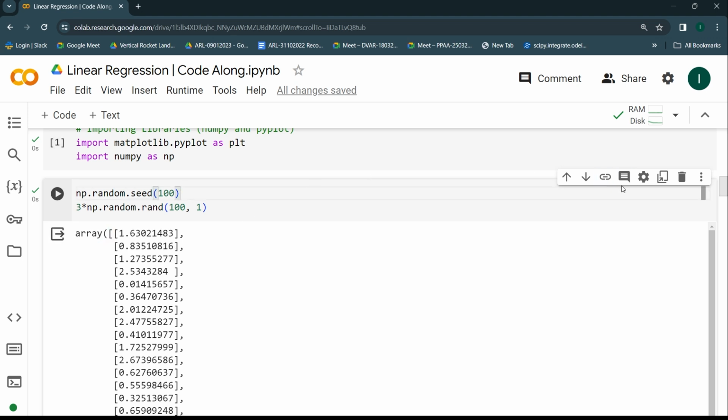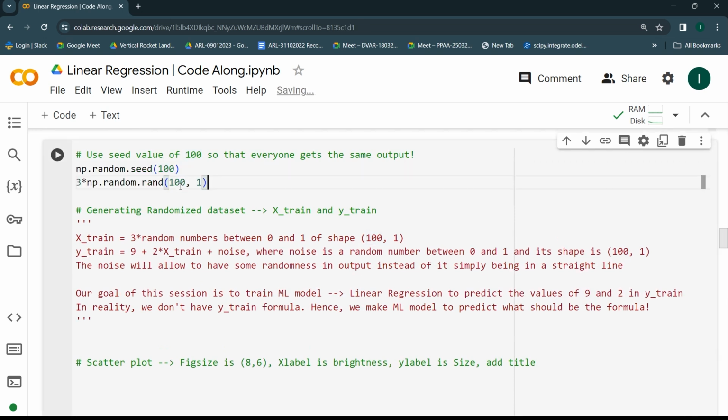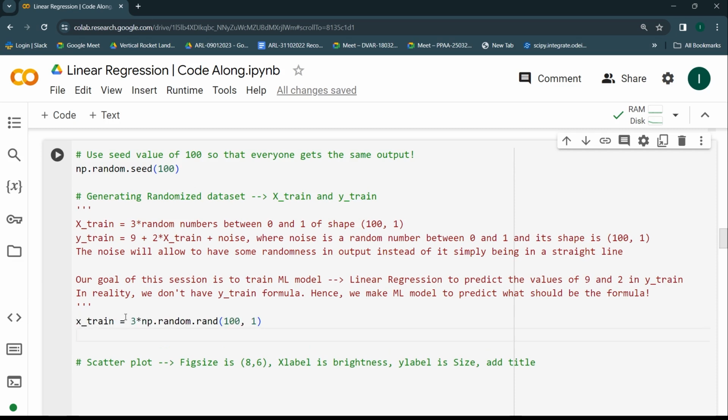All right. So this is something that we want to generate, and I'll just copy this part and come down and paste it. I'm going to generate a seed value of 100. After that, this is my x train, so I'll just say that this is my x train equal to this. And now comes y train. This is the important part, guys. This is the important part. How we are generating the y train data.